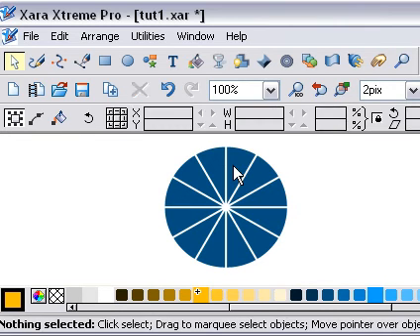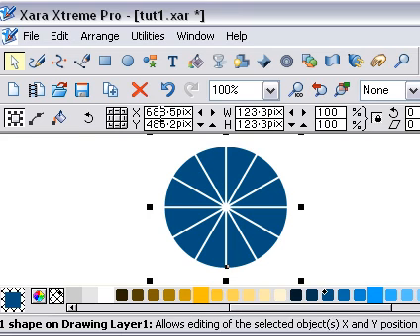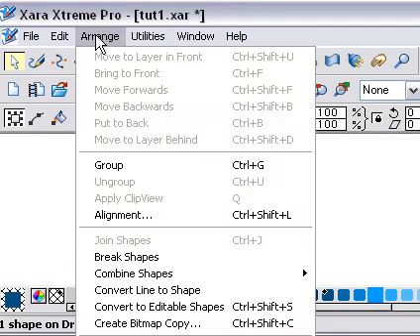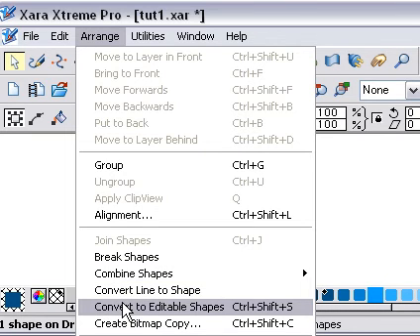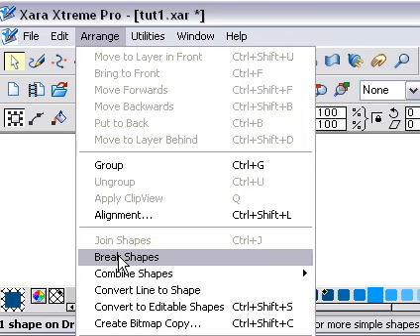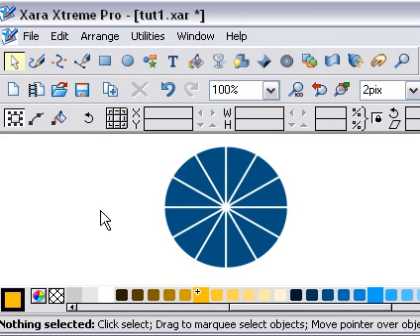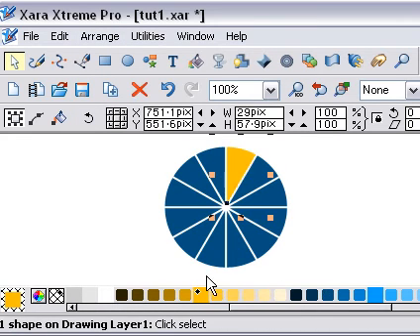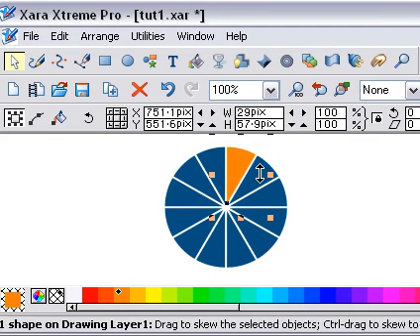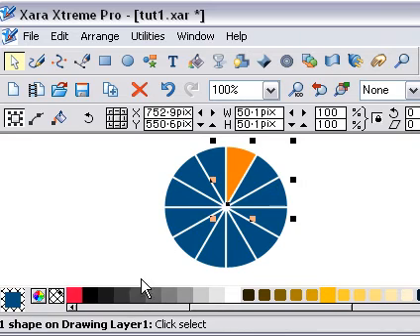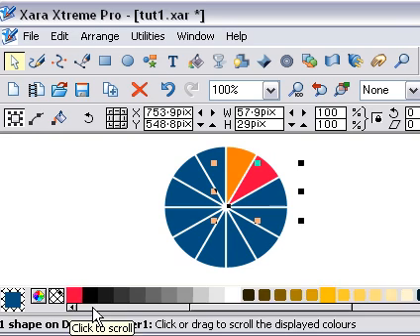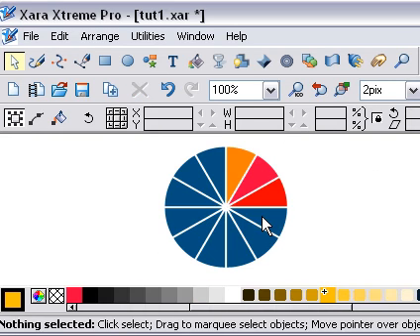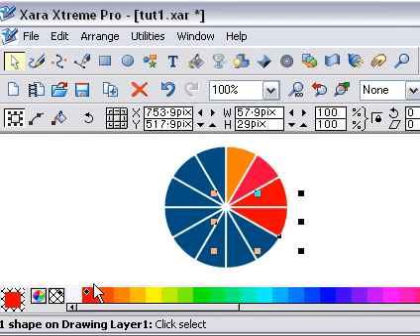But you can't actually select any one particular segment at the moment, because what you have to do is go arrange, convert to editable shapes, arrange break shapes. Once you've broken shapes, you can then start changing each shape to have a different colour, which is what we were basically after in the first place.